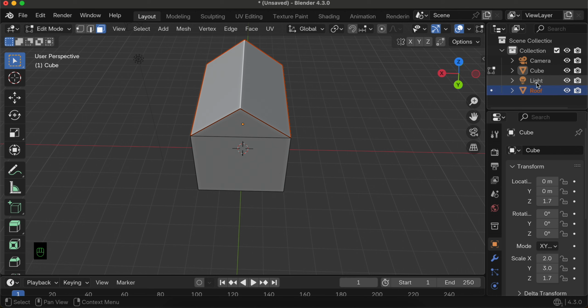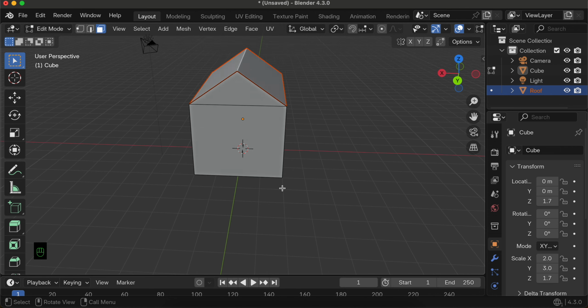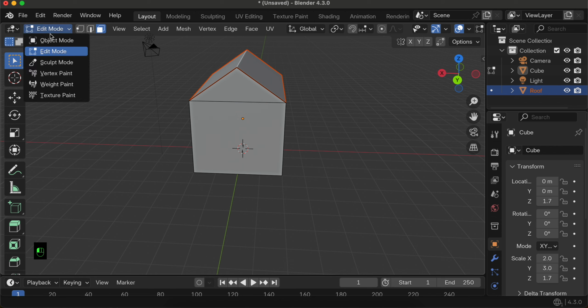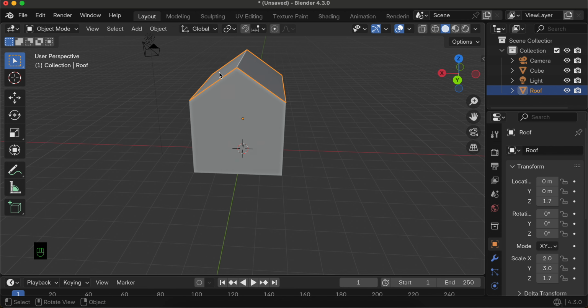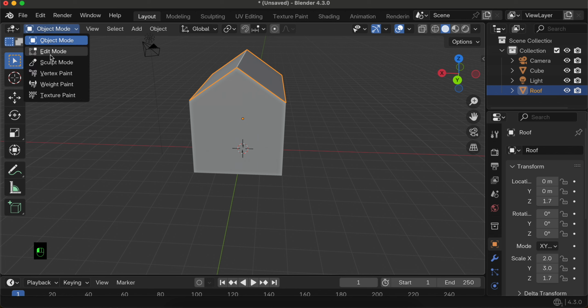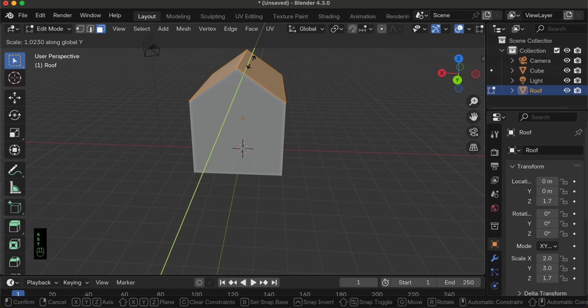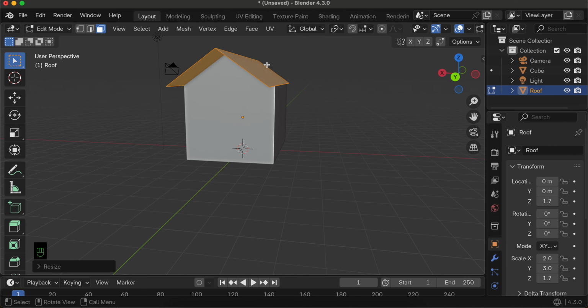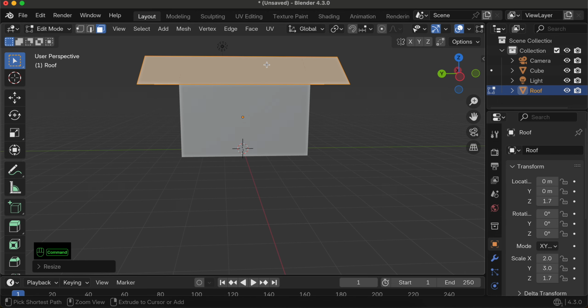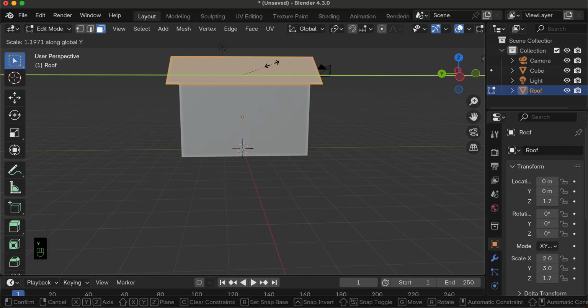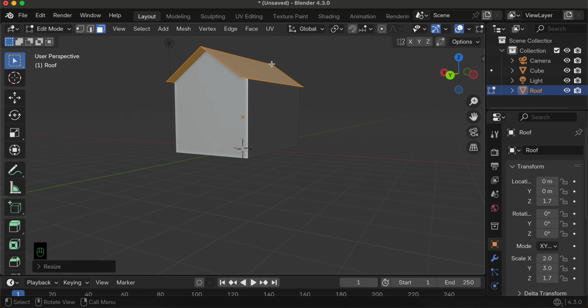Then just do S Y a little. So again I'll just go back to object mode, I'll select this roof, okay, go to edit mode, I'll press A key to select everything, S Y, and here you can see, just do it like this a little bit. Okay, I think it's too much, I'll just do command Z, S Y. So yeah, something like this should be enough.